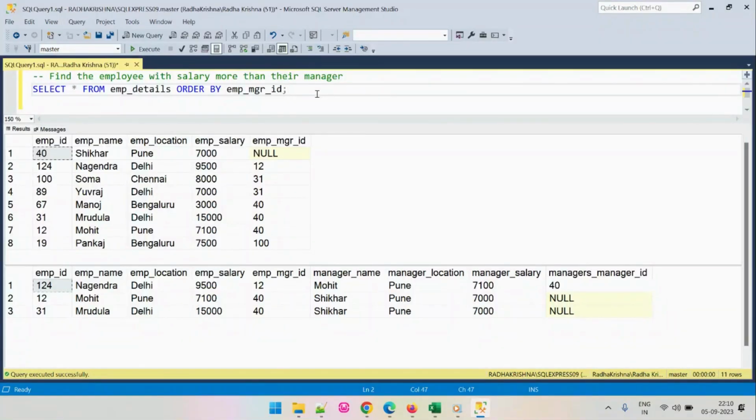Hi everyone. The problem that we are going to solve now involves the input table, emp details. This table has the following columns: emp ID, which is the ID of the employee; emp name, which is the name of the employee; emp location, that is the location to which the employee belongs; emp salary, which is the salary of the employee; and emp manager ID, which is the ID of the manager for that employee.